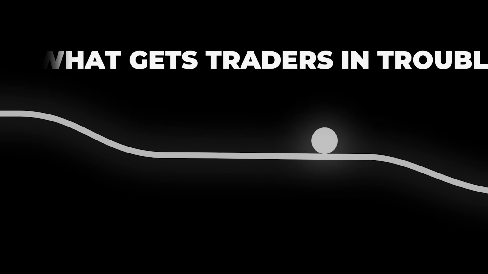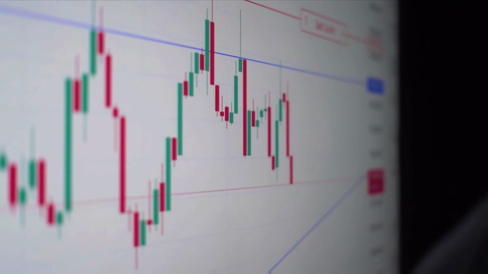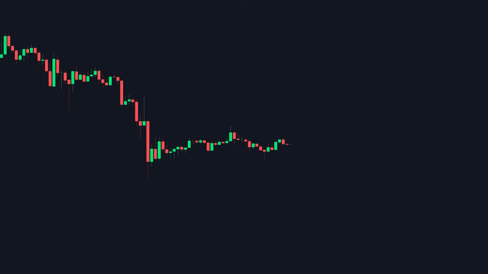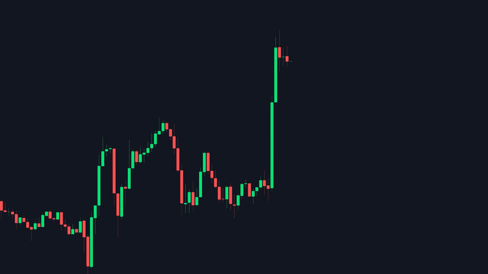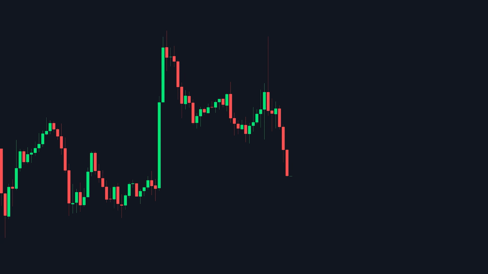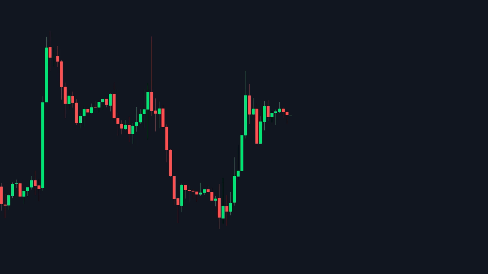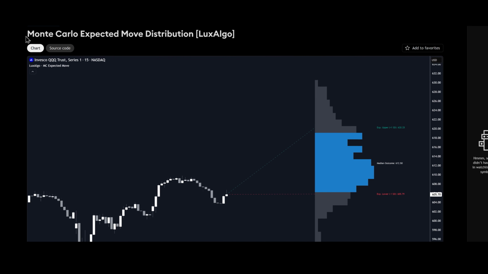You know what gets traders in trouble? They set targets that look great on the chart, but the move was never likely in the first place. Price might get there once in a while, but most of the time the target is either too far or the stop too wide, and the whole trade is built on hope. That is where this indicator helps.